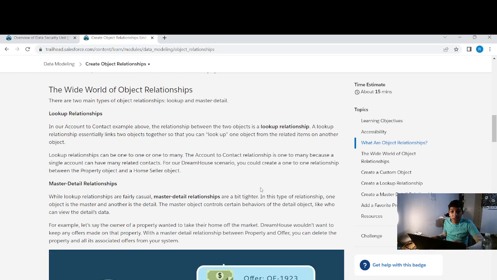The master detail relationship is like master and detail. One object is called the master, the other object is called the detail. The master object actually controls the behavior of the detail object. The difference between lookup and master detail is that for lookup, the second object to which it is linked can exist independently.